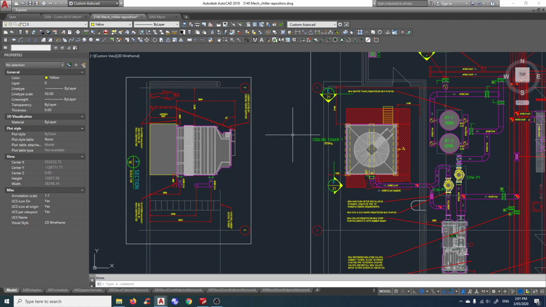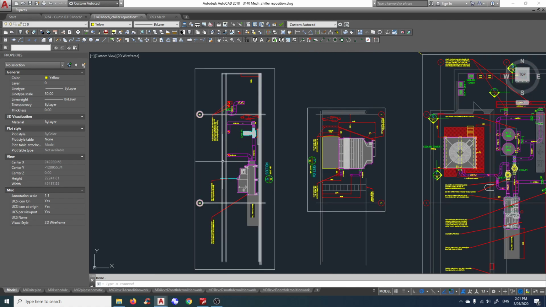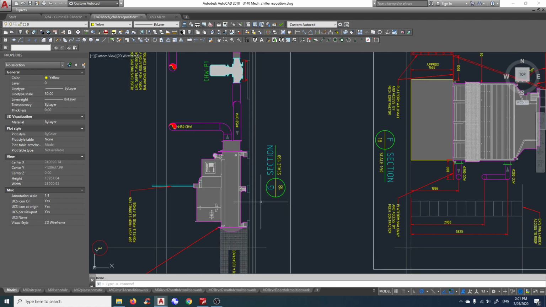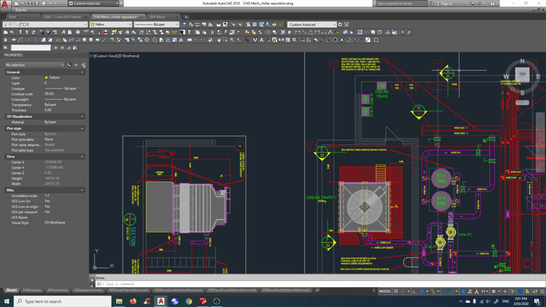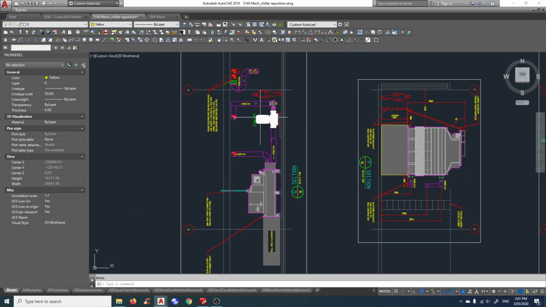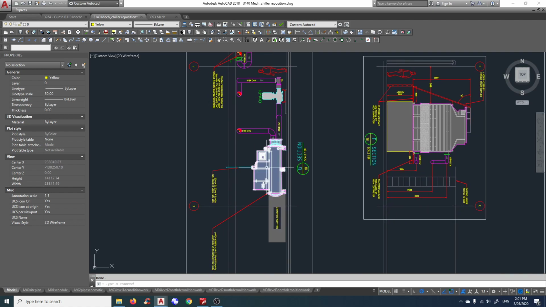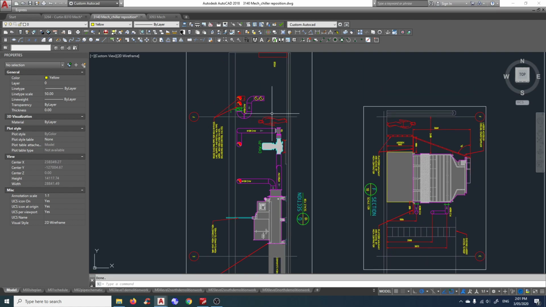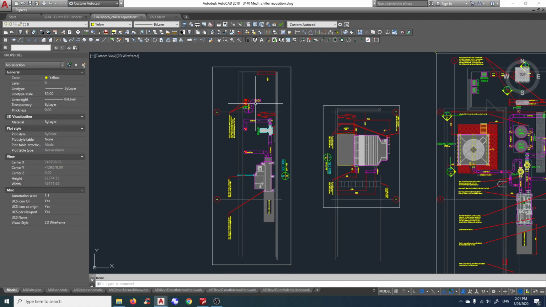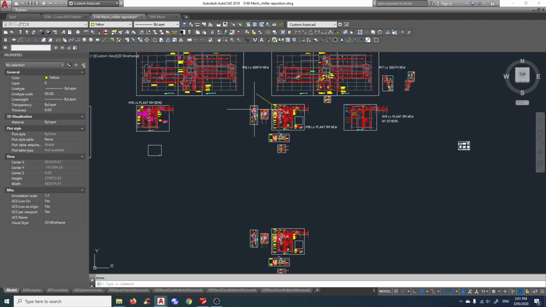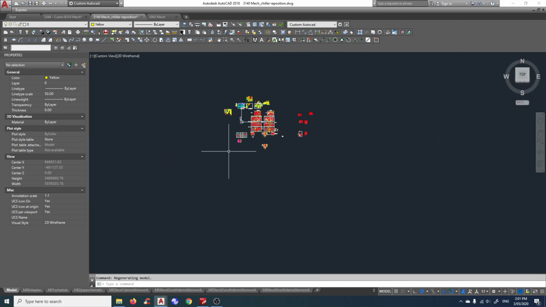rotated 90 degrees, is because this line here will line up with this line. Okay, and then there's another section G that cuts through here. So it cuts through the pump and the chiller. I think the buffer tank is missing here for some reason. I don't know why. But remember, this is model space.